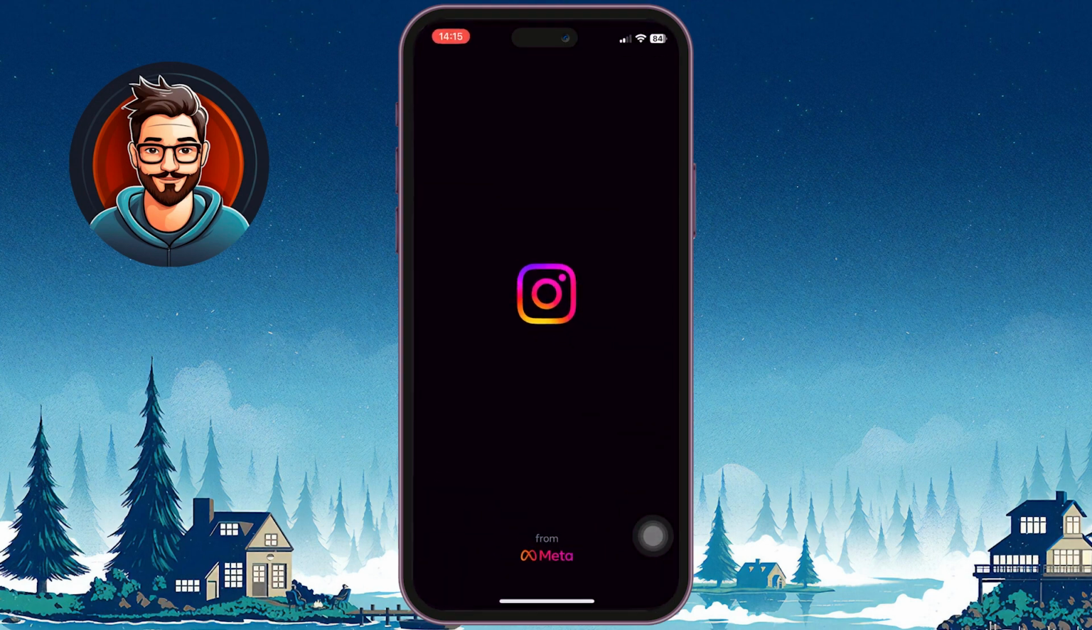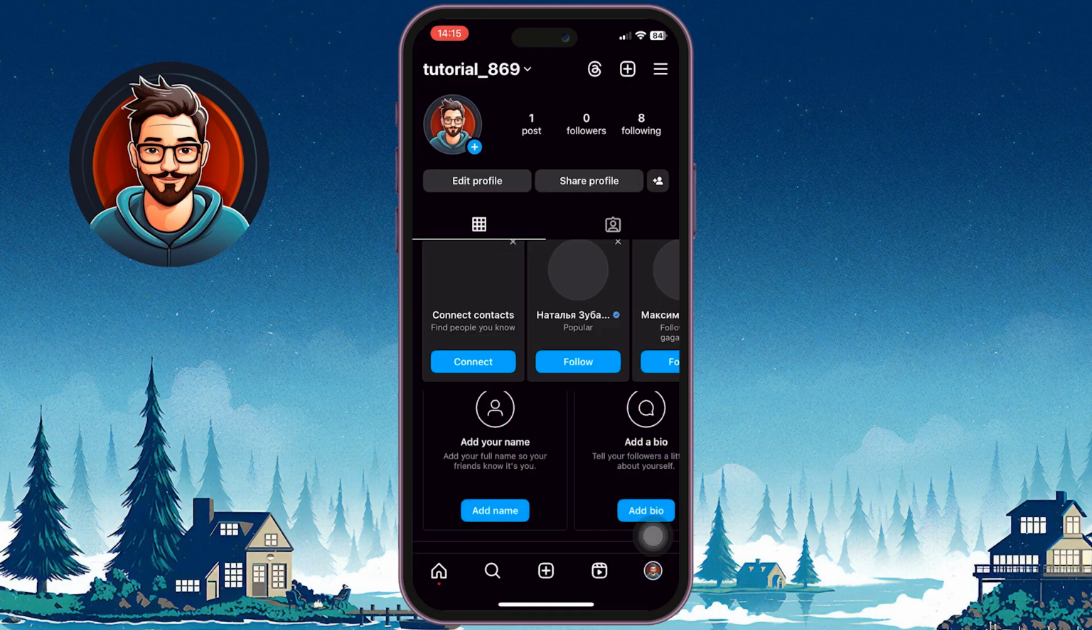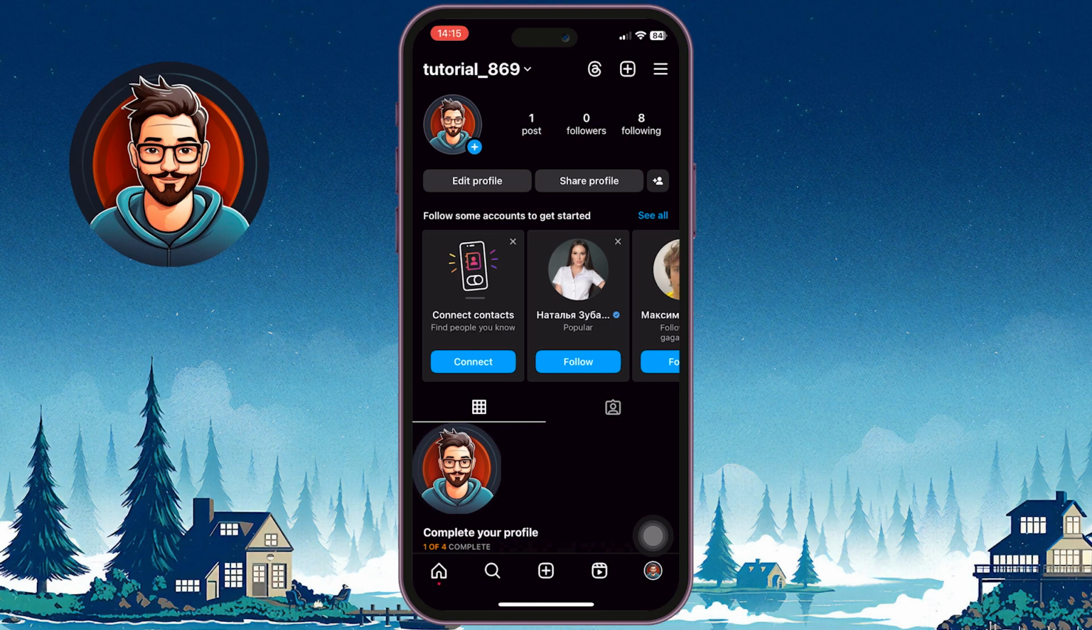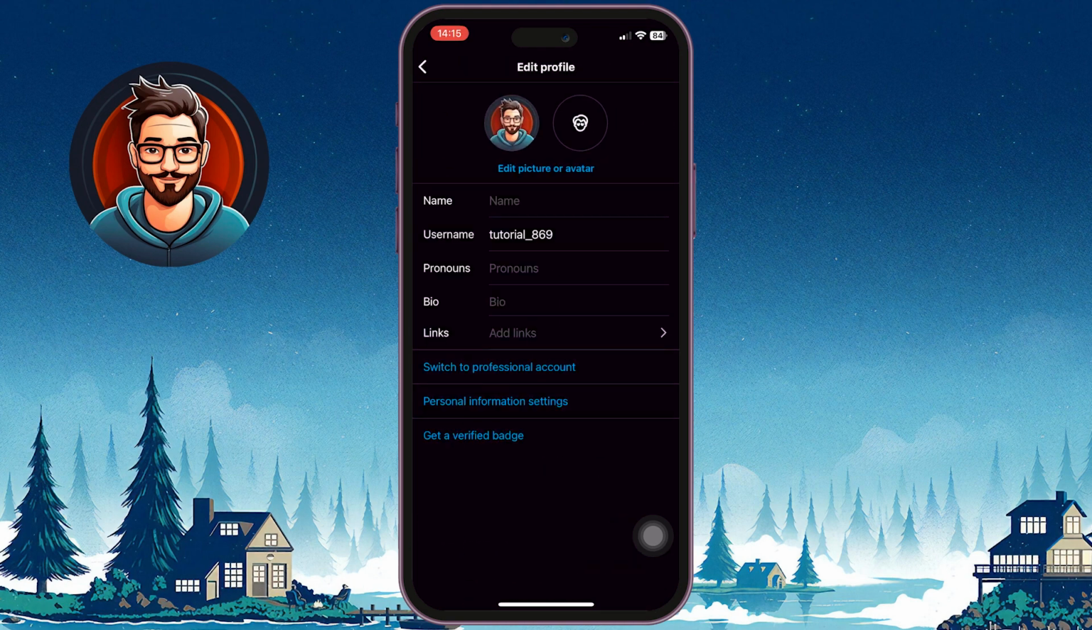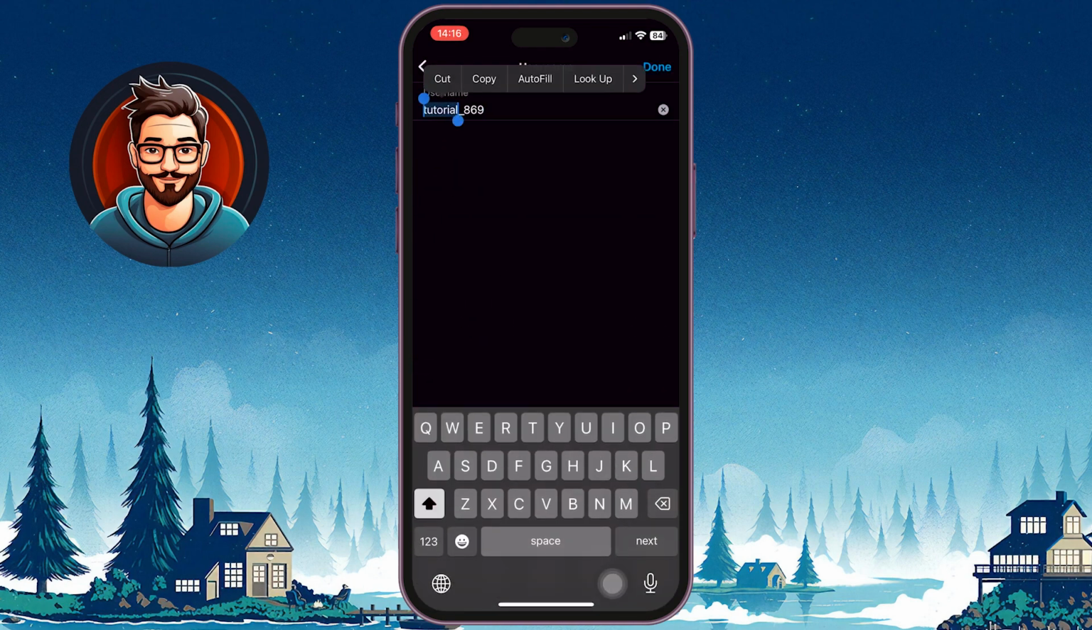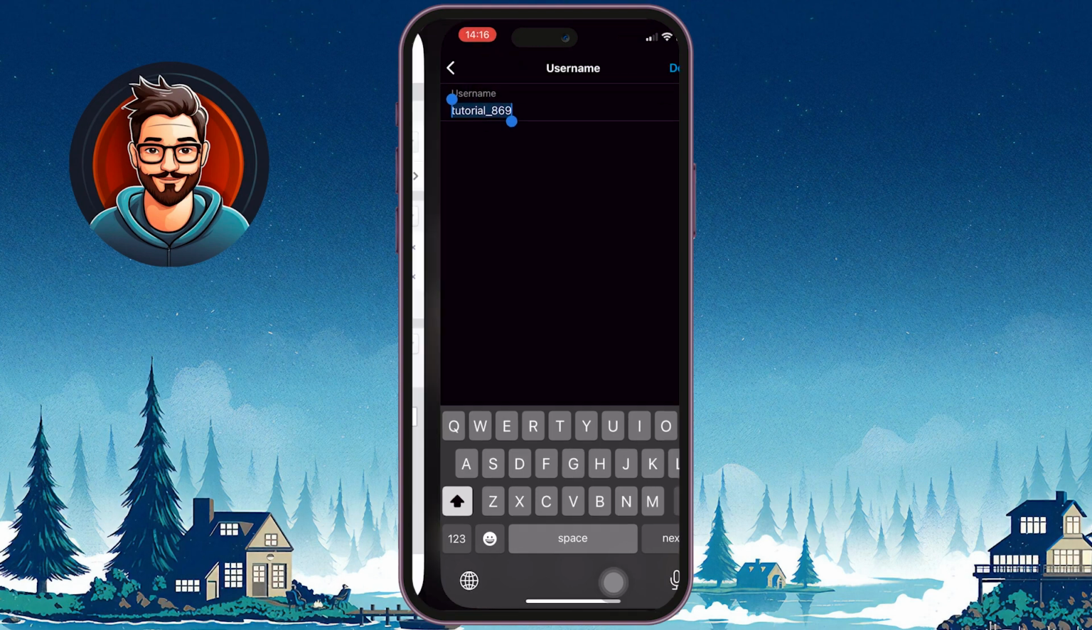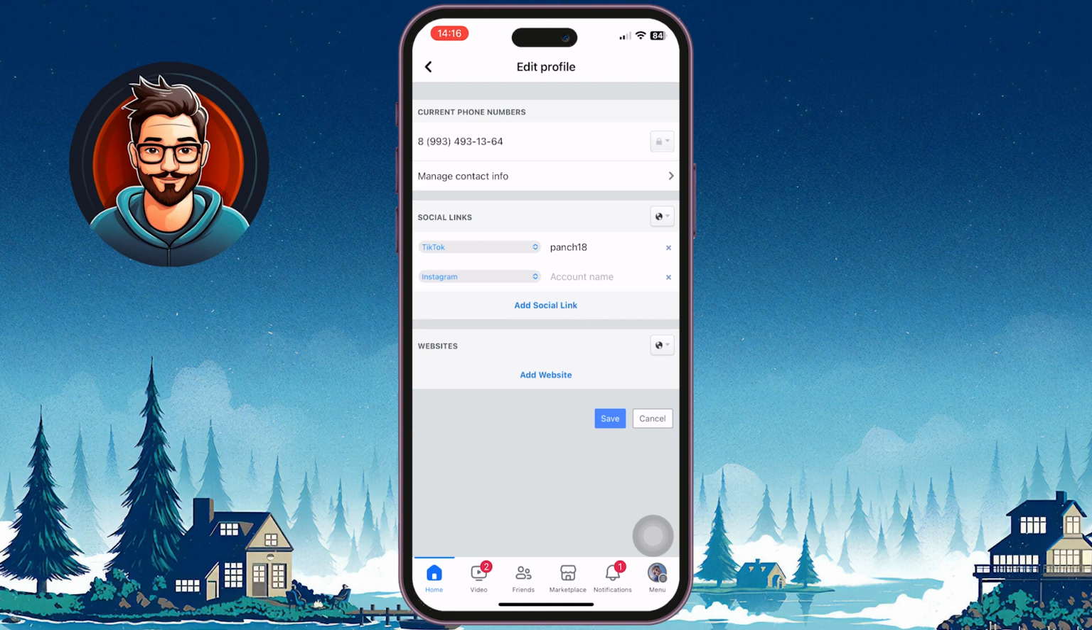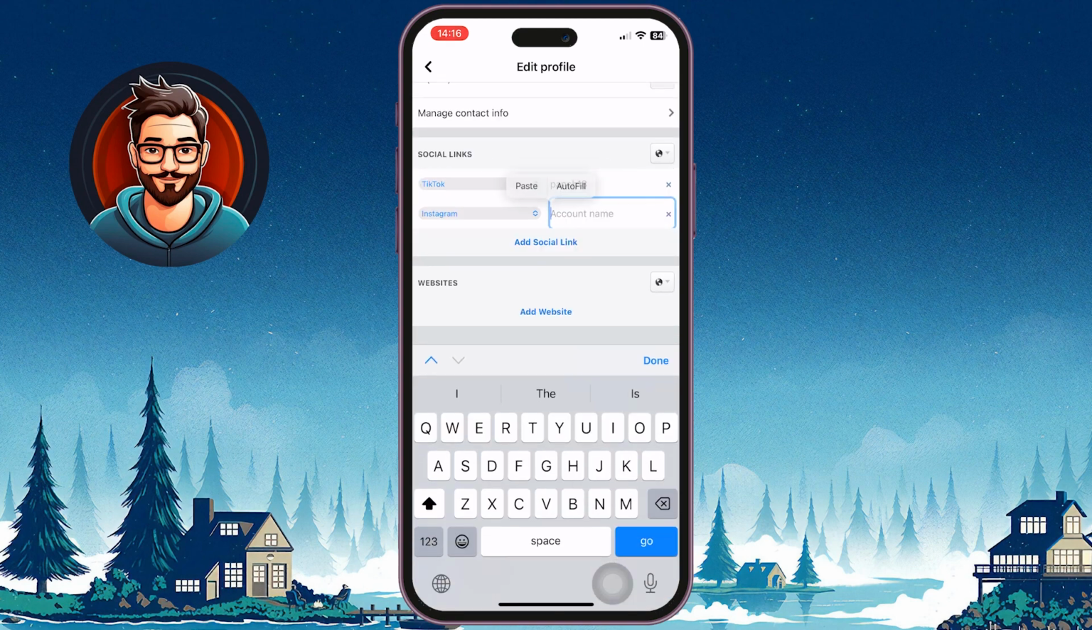And now open your Instagram app and navigate to your profile. Tap on Edit and then tap on your username. Simply copy your Instagram username. Return to the Facebook app and paste your Instagram username into the appropriate field.